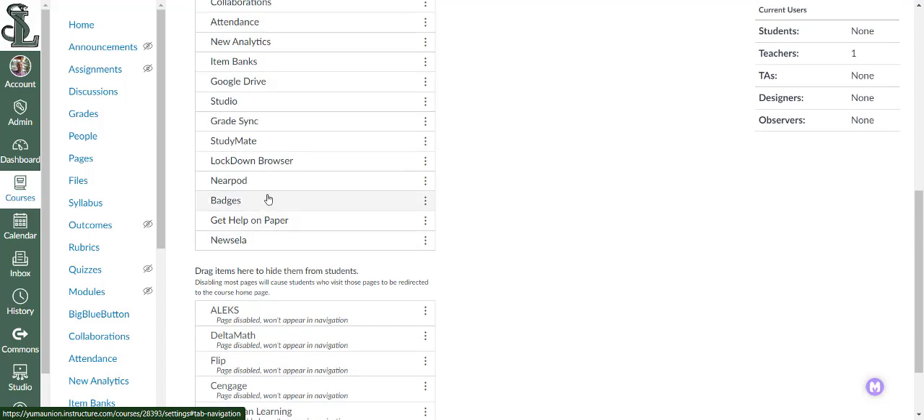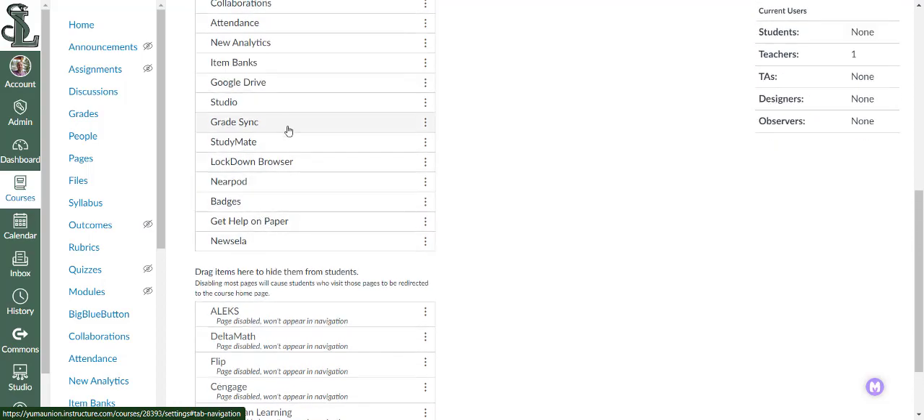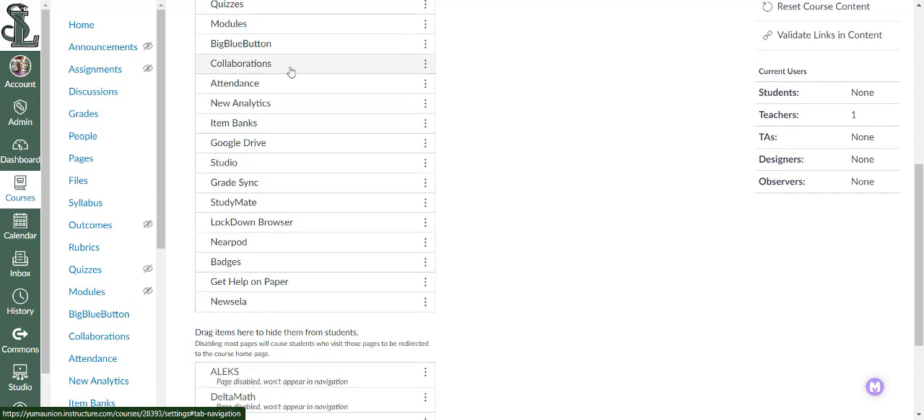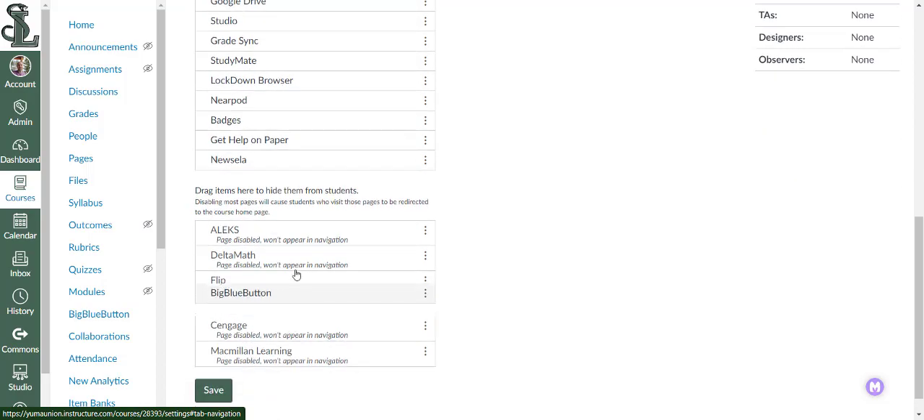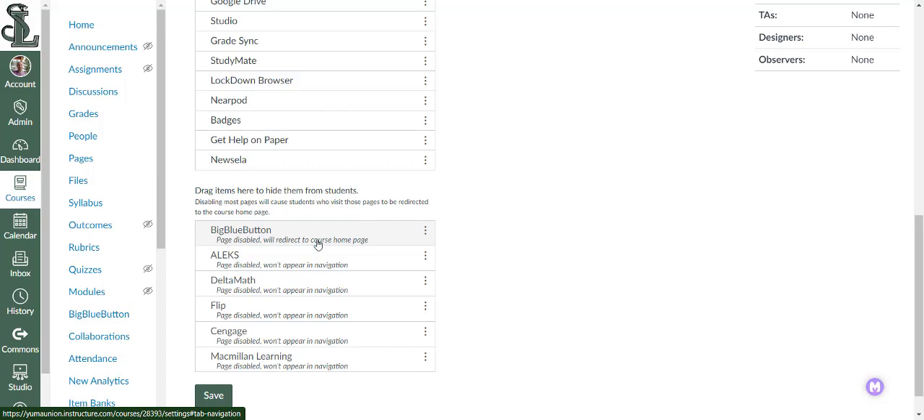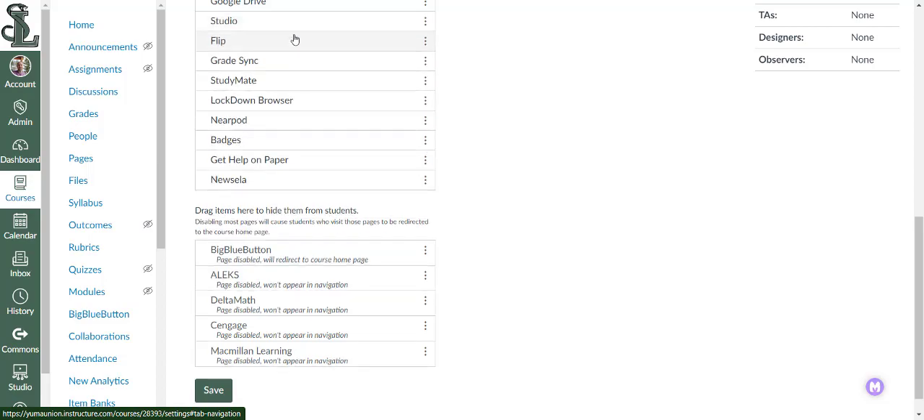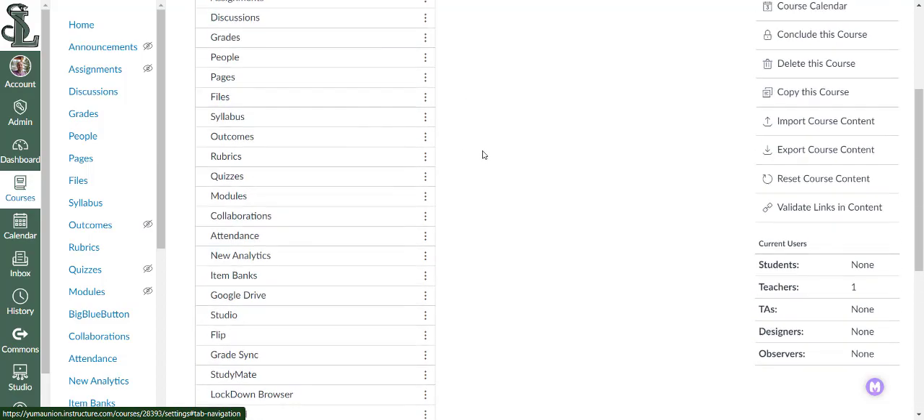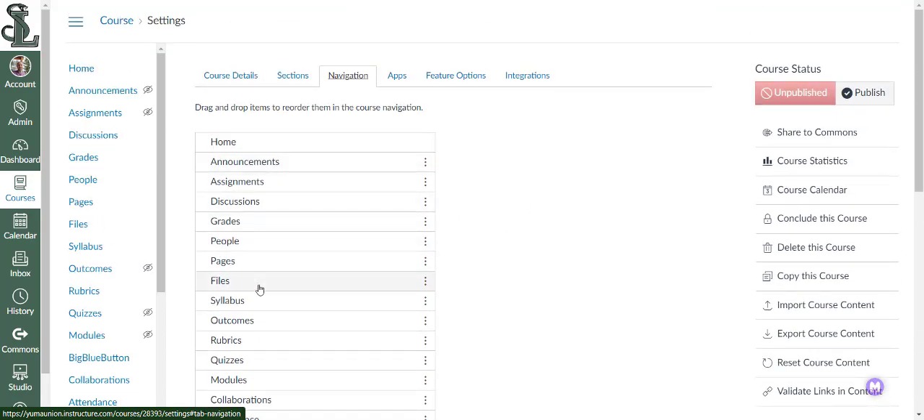So any of these that you don't think you're going to use, for example, Big Blue Button, anything that you're not going to use in your course, you can drag down. But on the other side, I actually do use Flip in my classroom to have my kids record videos, so I want to drag that up. You can also drag these and put them in any order you'd like. If you would like to have modules at the very top, because you use modules a lot, drag it all the way to the top. So you can adjust the order as well.